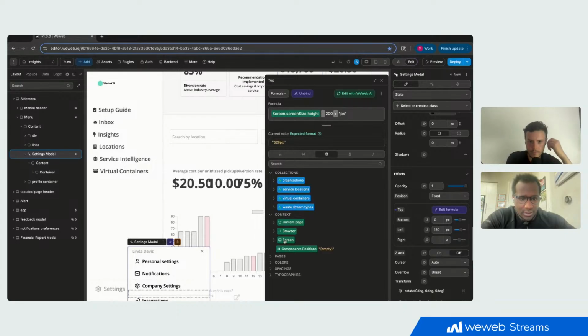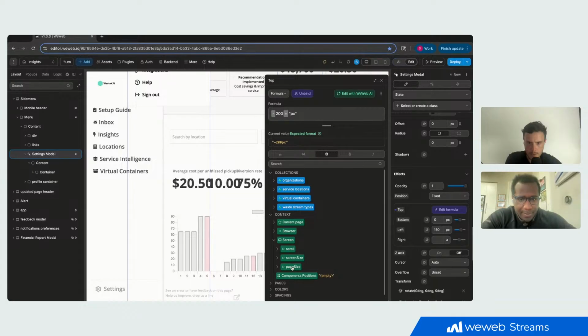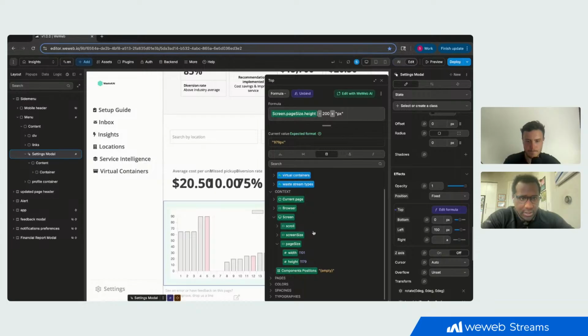Okay. So just as a heads up, the page size and the screen size. I mean, if you expand page size, you want the height from here. Okay. And then experiment with that. Okay, I'll play with this one. All right. Cool. Thank you. No worries.